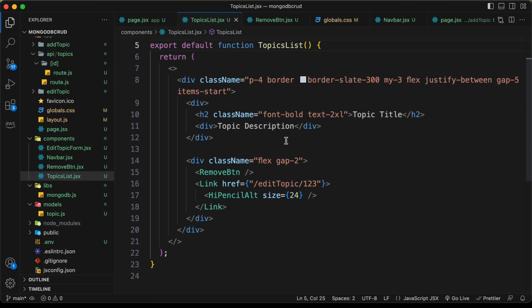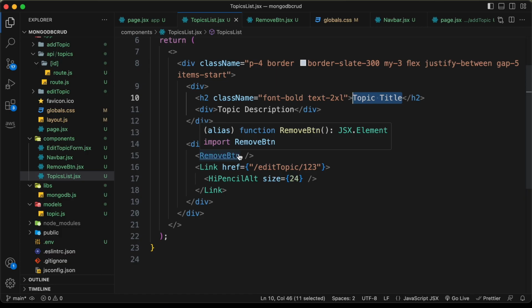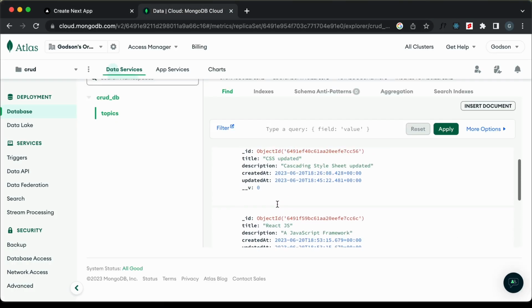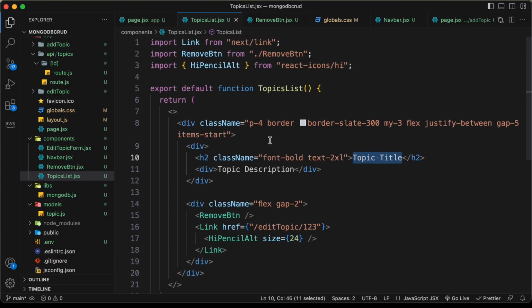Now if you take a look at this, we can see that the content of the topic is hard-coded over here. So we have this topic title and it is displayed over here. Now what we need to do is get this topic title and description from this MongoDB collection. So for that, let's first of all fetch the topics.